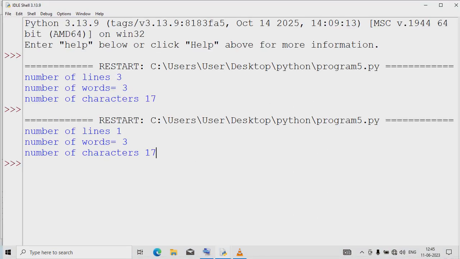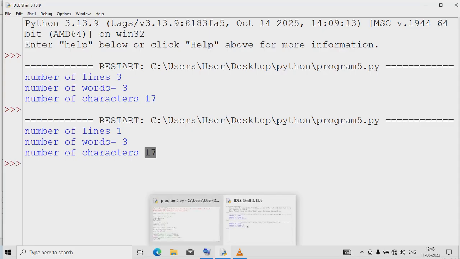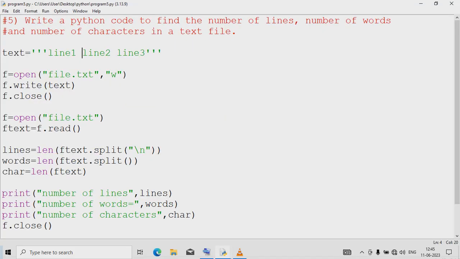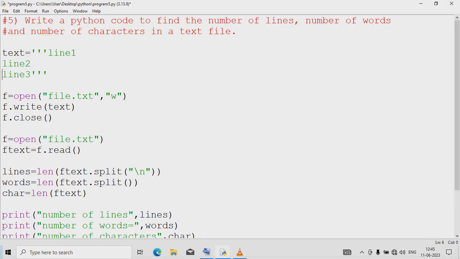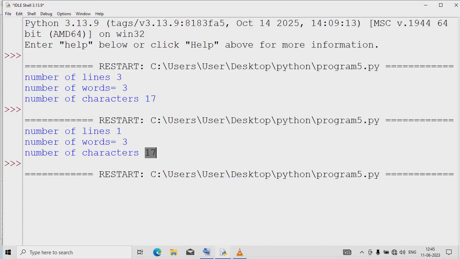Now see, number of lines it is giving only 1, number of words separated by space is 3, number of characters it is taking 17 because we used 2 spaces in our program. Now instead of using 2 spaces, I am going to press enter. Now the output will be different. Again going to execute this program.